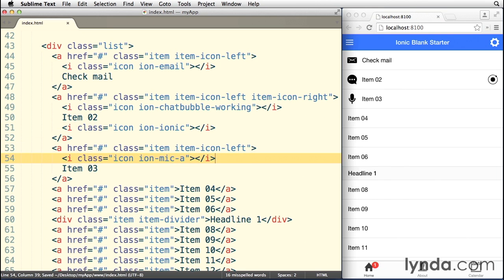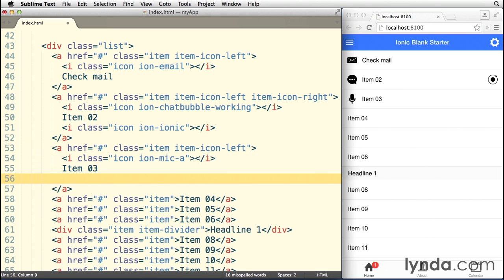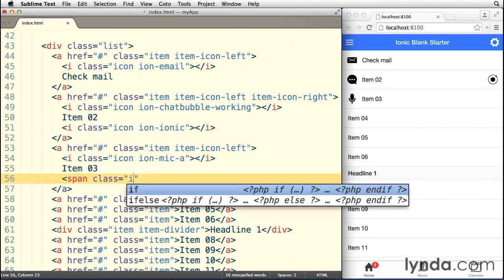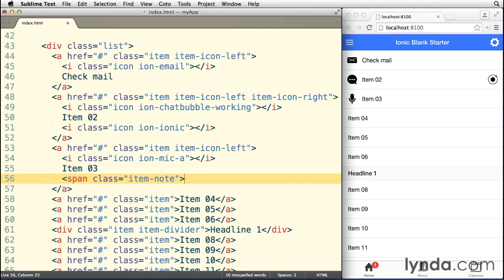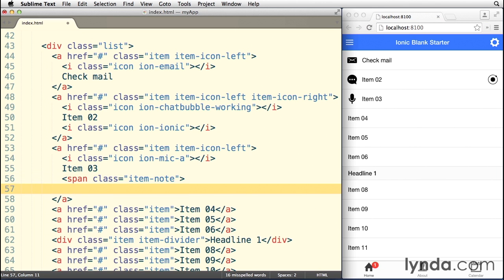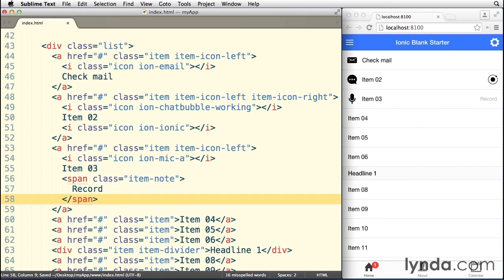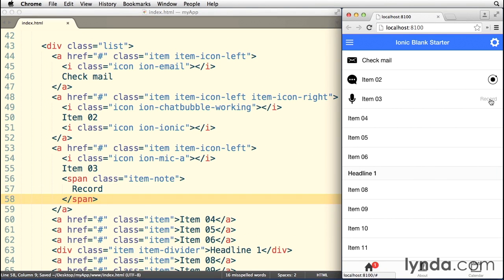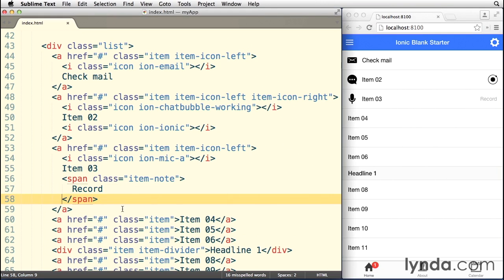We'll do that one. It has like a little mic. And then you can say something like span class equals item note. That's going to give you a note style. And we'll put in the word record there. And so that puts a little bit of text on the right-hand side. And this other text on the left still remains.